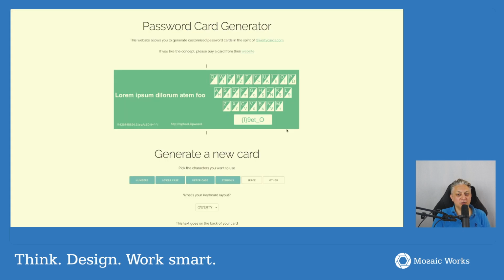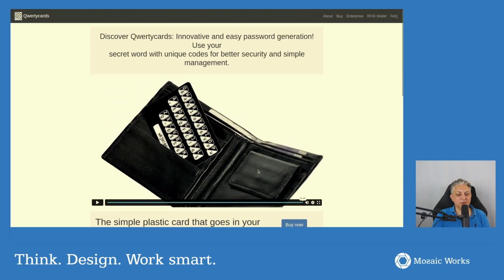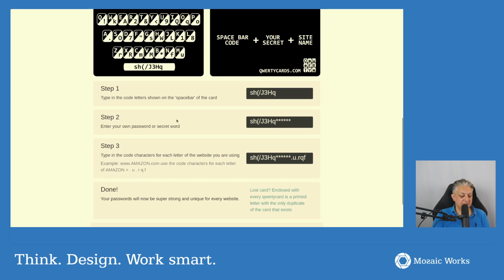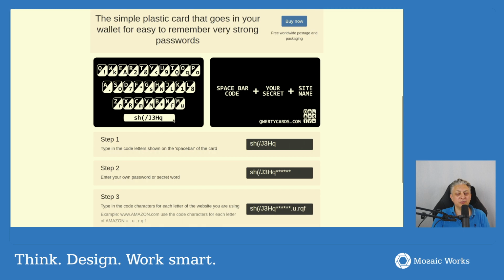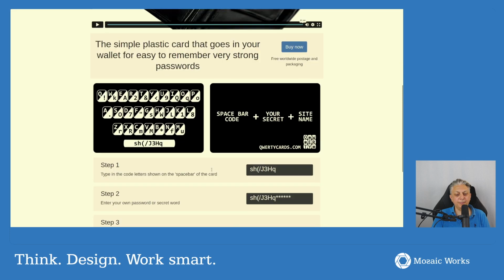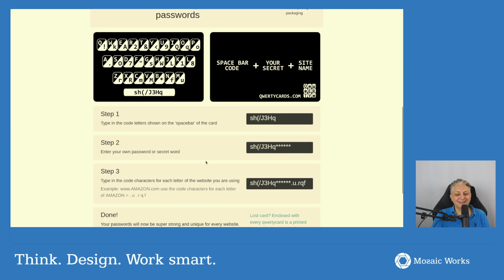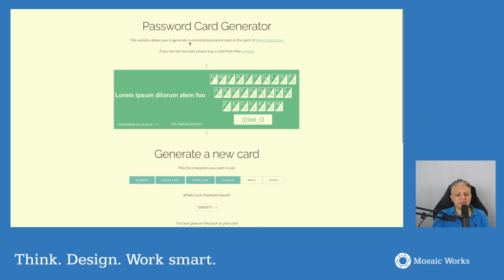The first one is called password cards, or QWERTY cards. So what is this? Initially it was a plastified card that you would order and store in your physical wallet, and use in a very specific way with your passwords. But now there's also a way to generate this online, and probably if we search a little bit, we'll find some tools that would be able to generate such a QWERTY card offline.